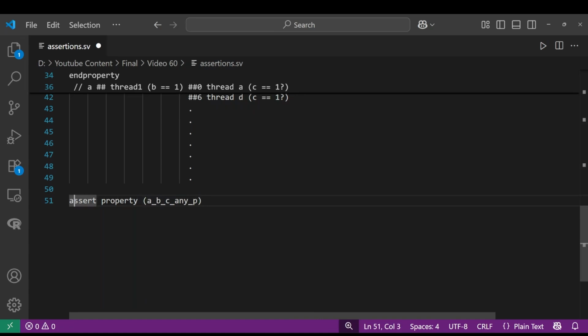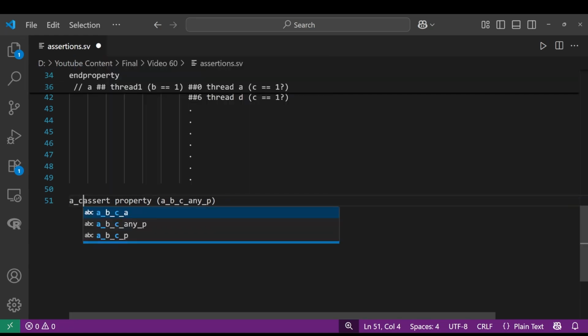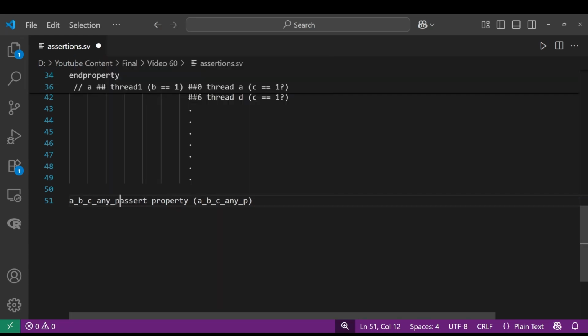I will also label this assertion check. Let's call it with a similar label, and instead of P I will write A, and assert property, and if the property fails, else, if the property fails, let's throw an error.